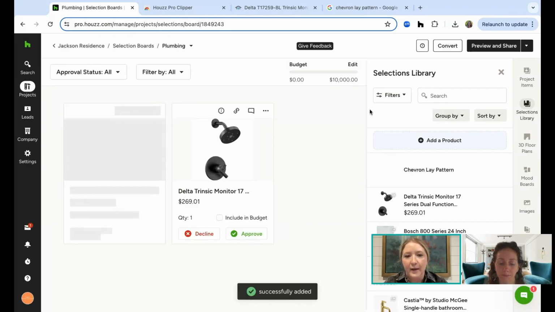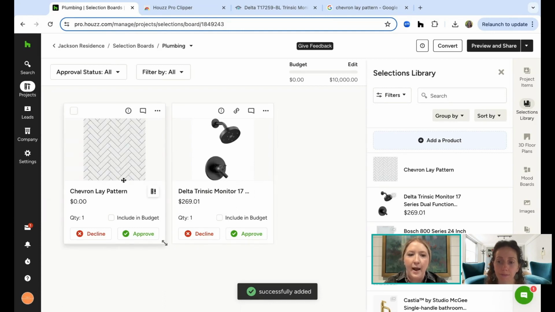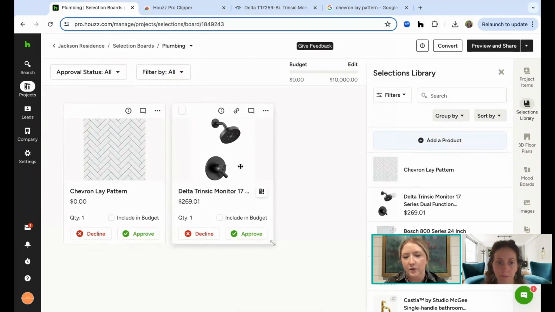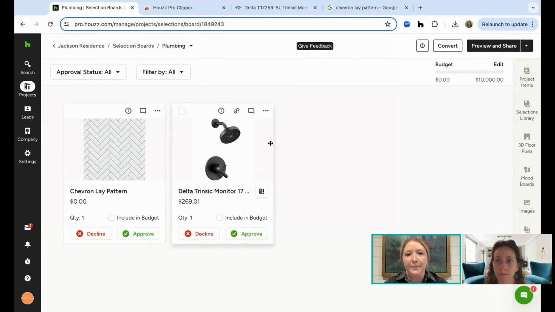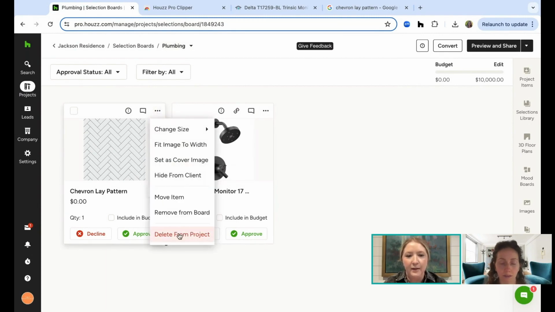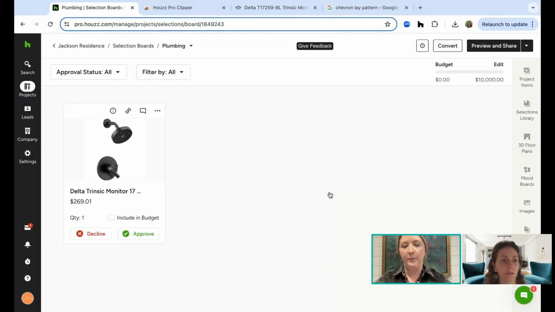So I'm going to save this pattern here, and you can see now I have my lay pattern here as well as shower trim. So next thing, obviously this example isn't great for plumbing. You know, you wouldn't have a lay pattern there, but I did want to highlight that for you guys. So I'm going to go ahead and delete that from this board.